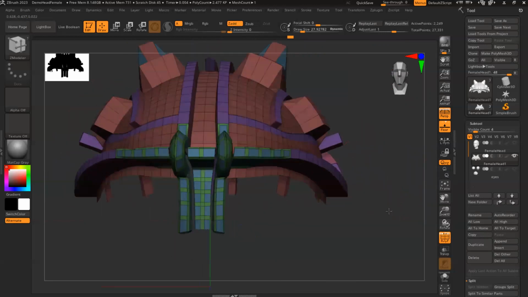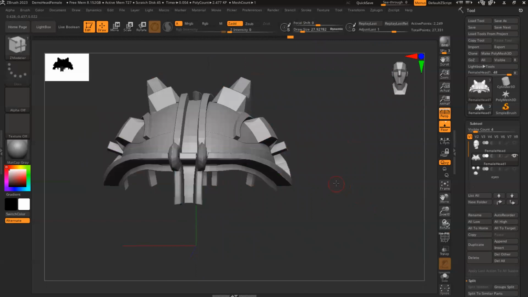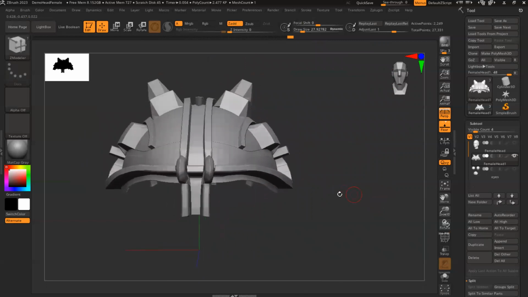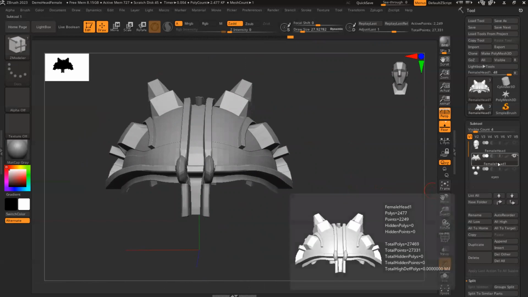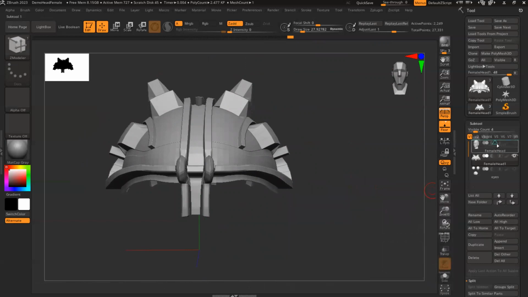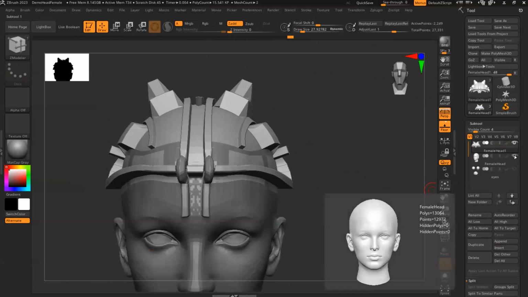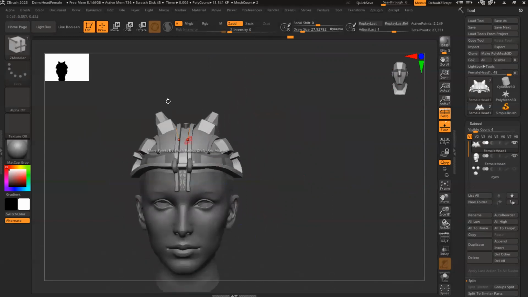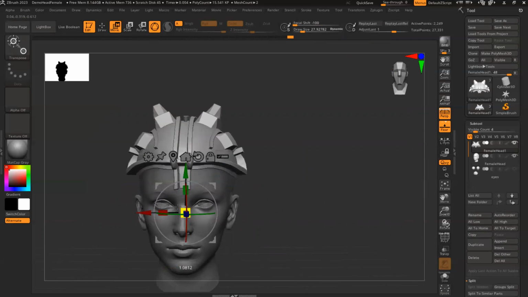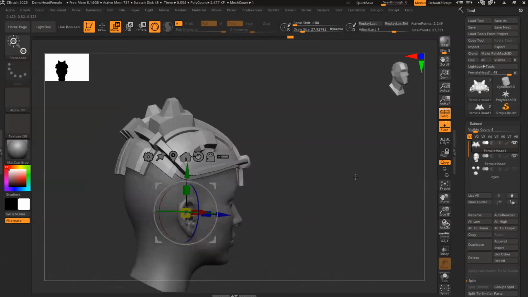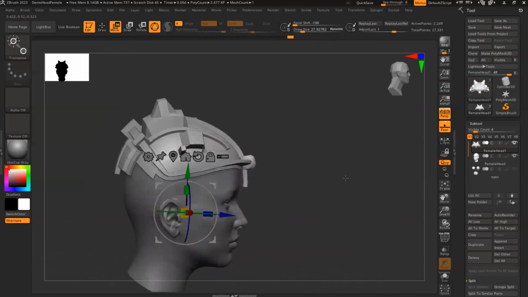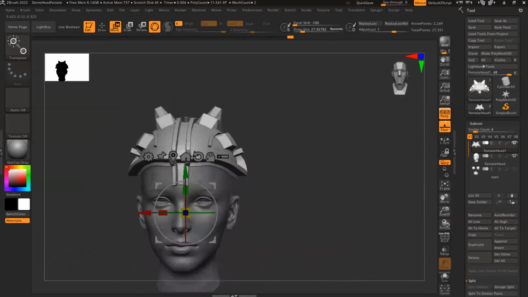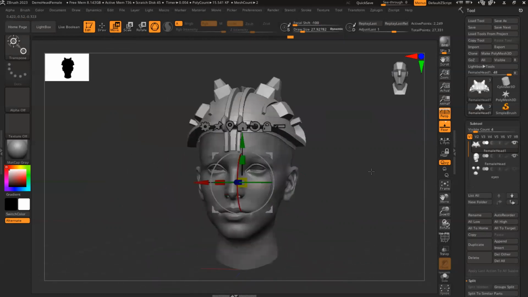So let me zoom out of this and come out of the topology view. We have this as our helmet, a pretty sturdy helmet if you ask me. Bring it above our head from before. So now we have it like that. Make it a little bit bigger so it fits on the model's head. And that is the helmet.